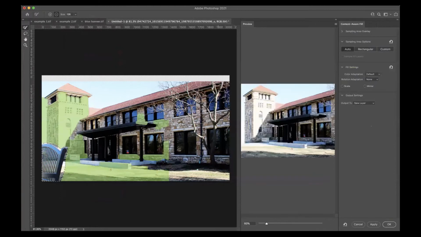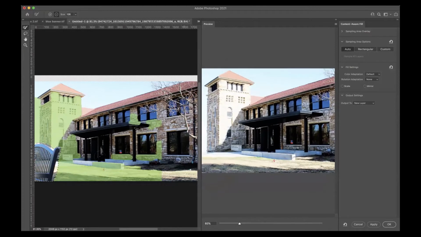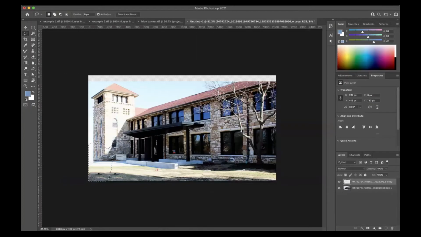It's going to pick what areas it's pulling from, and you can see this is the final. So I can come in here and I can repaint, and look at that. It's finding all the information right there. So I'm going to say that is exactly what I want, and I'm going to hit OK. And boom, we've removed that bench.